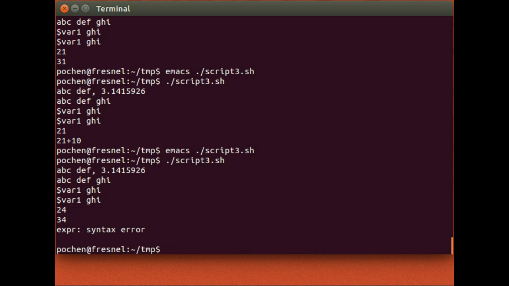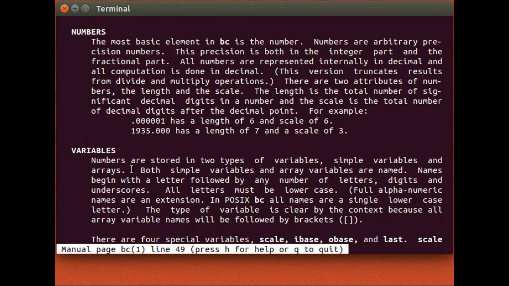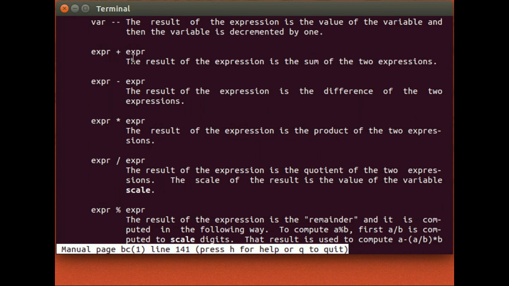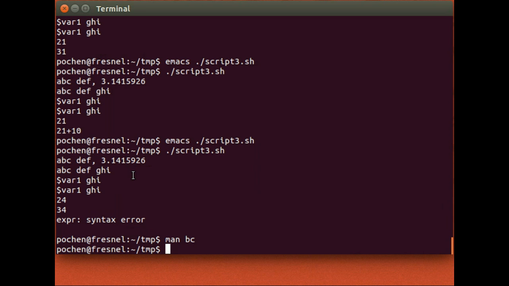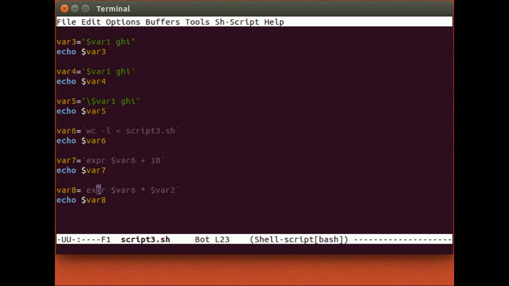So this time it's not going to work using EXPR. But luckily we have another command called BC. If you haven't used BC before, it's a calculator with arbitrary precision calculator language. It's called BC, an arbitrary precision calculator language, and it allows you to do floating point calculations. Here is a multiplication, or product. So we can actually change our script to use BC. So how do we actually change it? We change it this way.